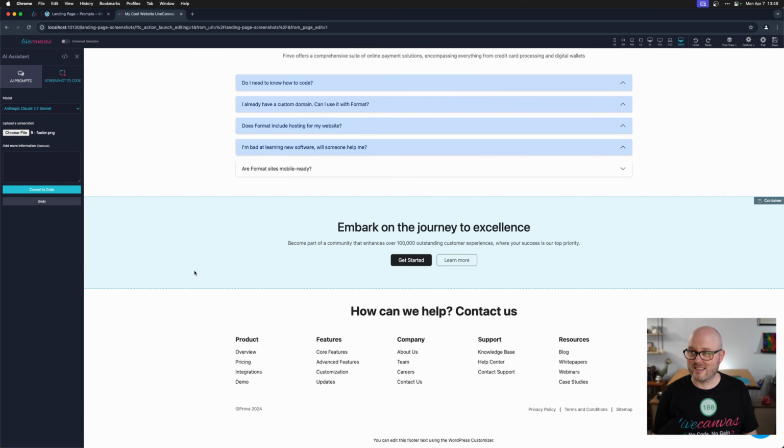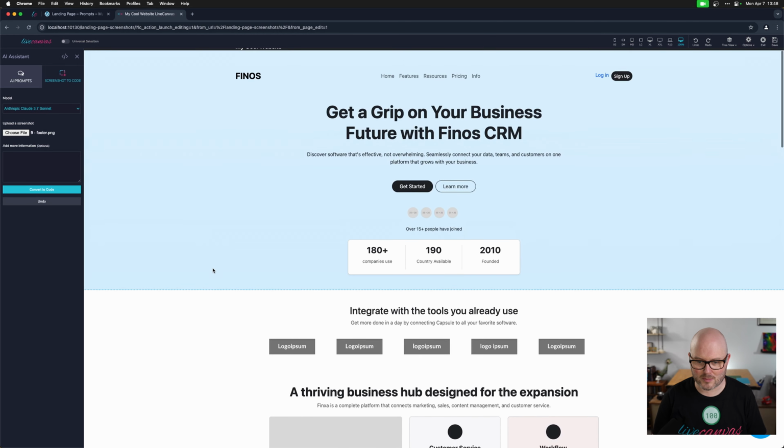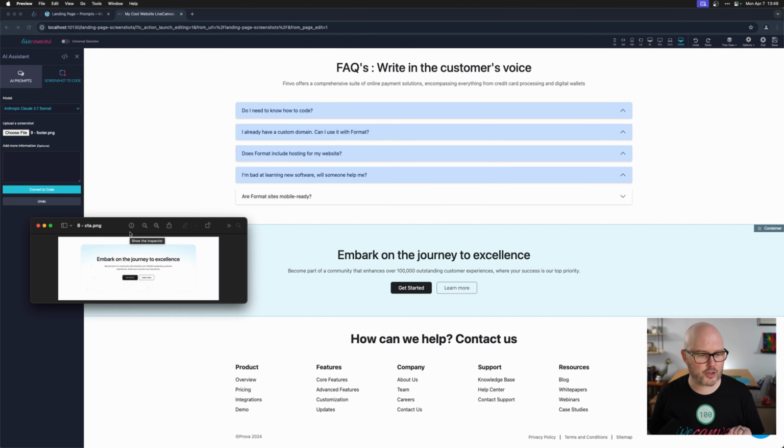And there we have it. It was considerably faster to do 9 screenshots in a row than 9 prompts in a row. And we have something here that is, again, a very strong starting point. While we're here, I'm going to show you one more trick.